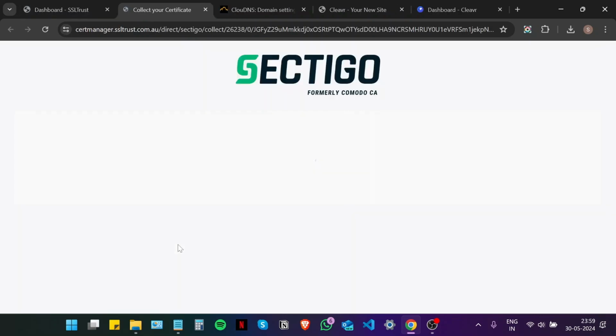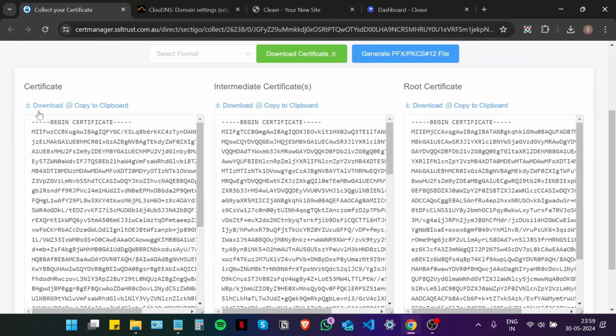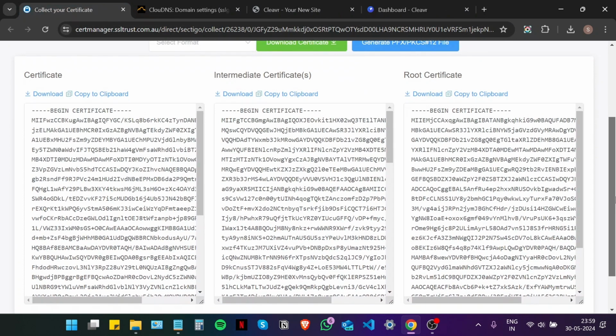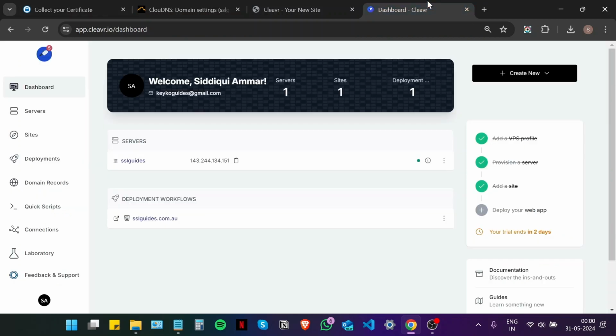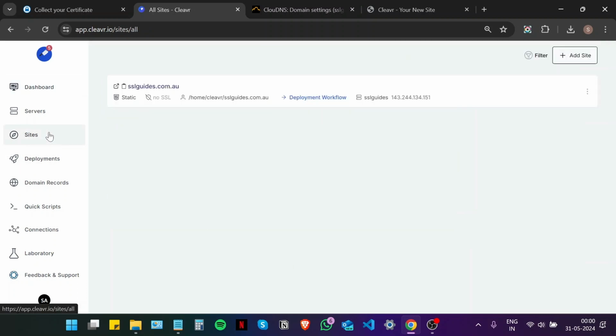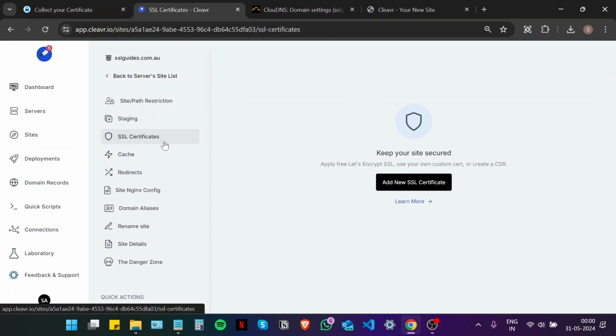So collect or download your certificate from right here. And you have your certificate in all formats. So we can now proceed to install them on our website, CLEAVR. So let's do just that. So this is the CLEAVR dashboard. What you're going to need to do is navigate to sites and then choose your website. Then navigate to SSL certificates and then add a new SSL certificate right here.